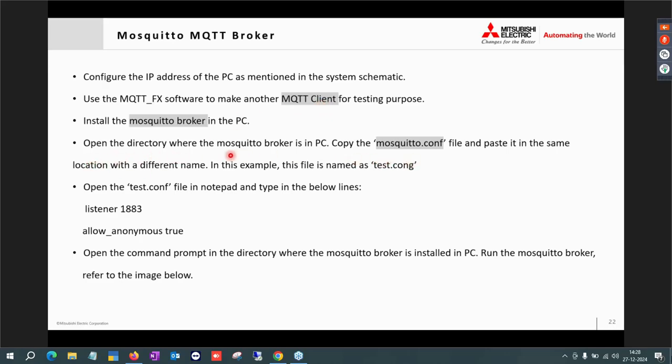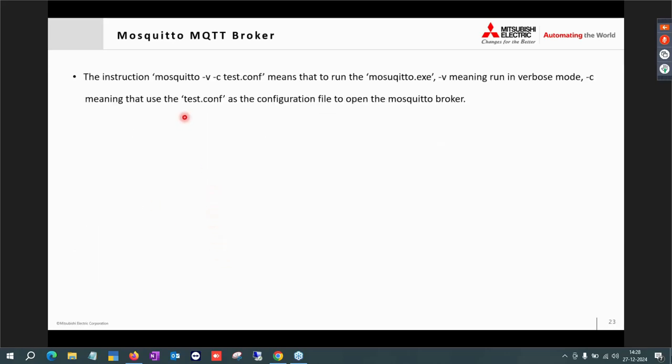Okay, you should install this Mosquitto broker software. After installing, you have to rename it with test configure, and type these two lines in the test configure. You have to double click to open it and write these two lines, and save it on our PC. After that, you have to use this Mosquitto-V-C test configure.